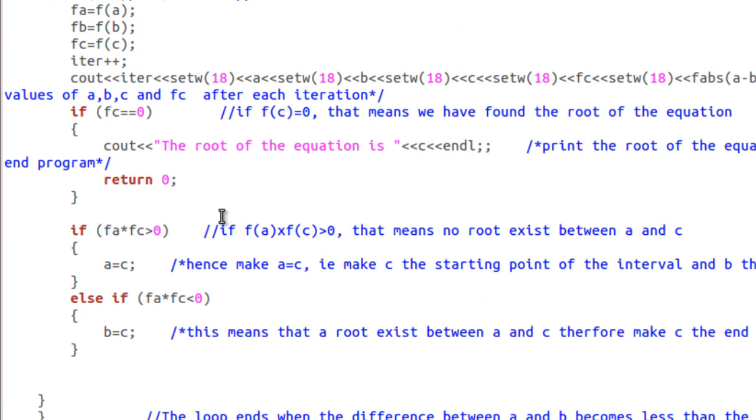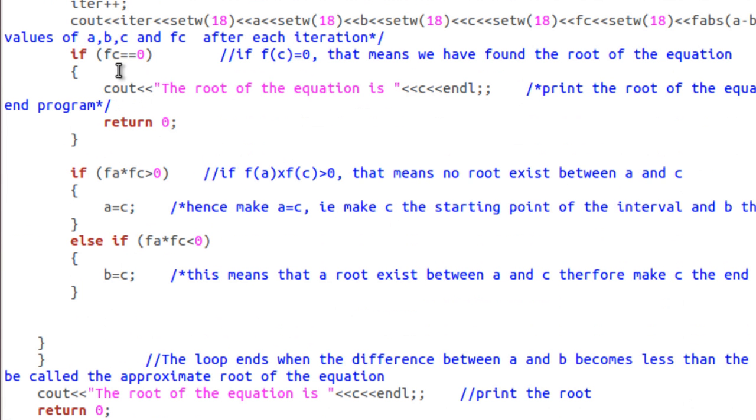Now what we will do is we will check if f of c is equal to 0. If so, that means we have found a root, because the root of a function is exactly where the function returns 0. So if it is true, then we will simply print out that the root of the equation is c, and we will return 0 and end our program. Return 0 prompts the computer to just end it.